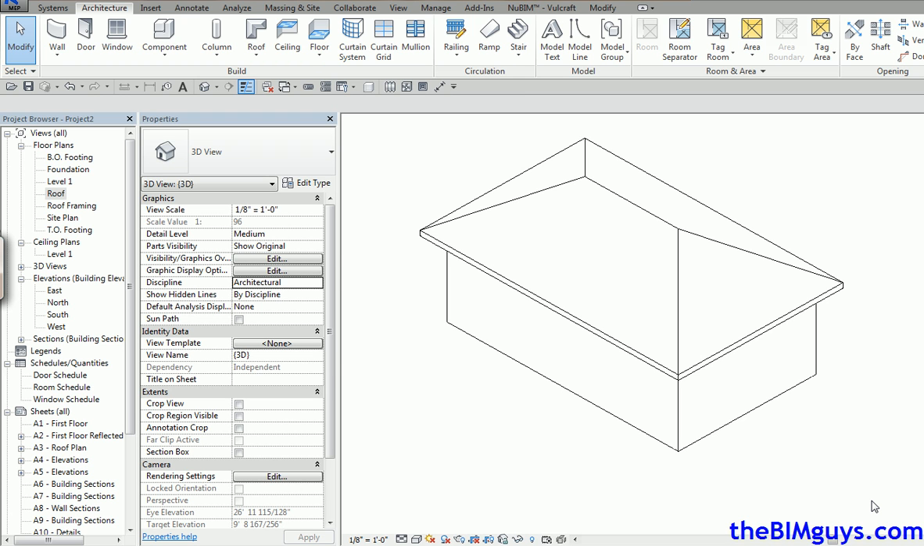So in this tip here, we're going to talk about creating exposed roof rafters. We had a phone call about how do I do that, so we decided to put a video together. So here we go. Here's our scenario. We got a little building, and we want to show the exposed roof rafters around the outside of the building.